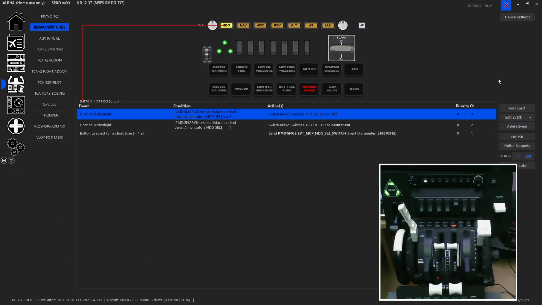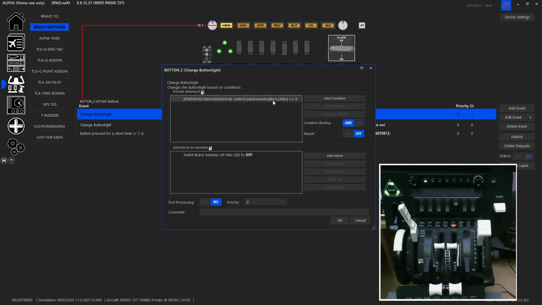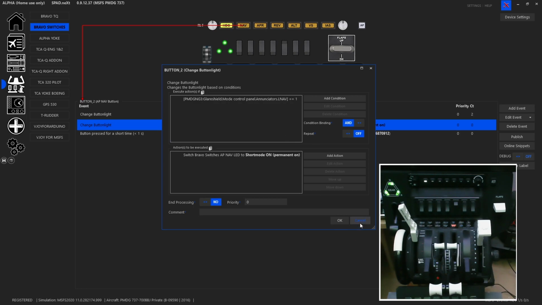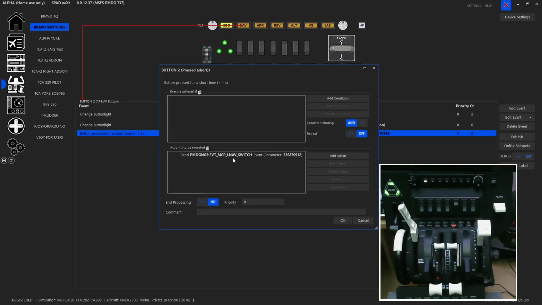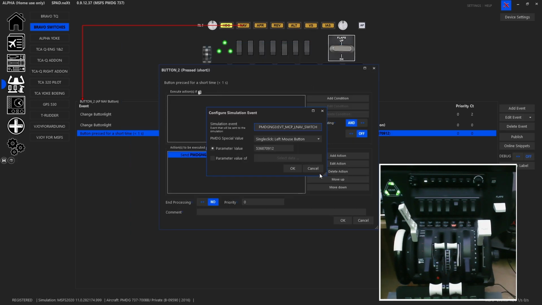So once I did that, I came here, and I clicked on the copy all events. And then we came to the nav, and we did a paste all. And once we had them pasted, we basically came in and we changed the condition from heading to LNAV in this case. And then we came here, we changed heading to LNAV. And then we came here and we changed it from heading switch to LNAV switch. And once that was done, we had everything.